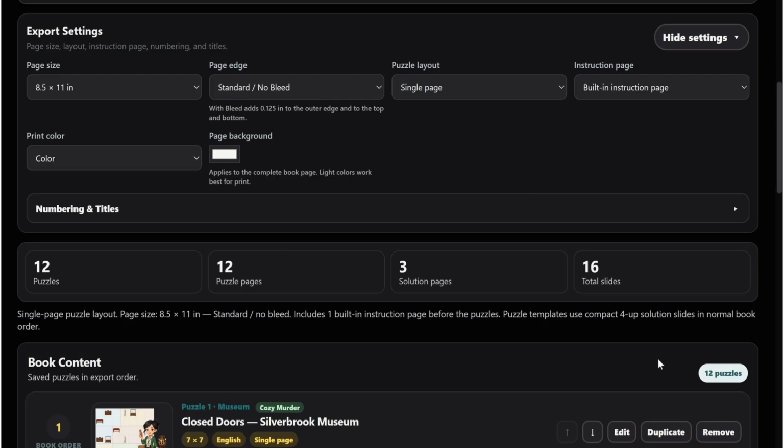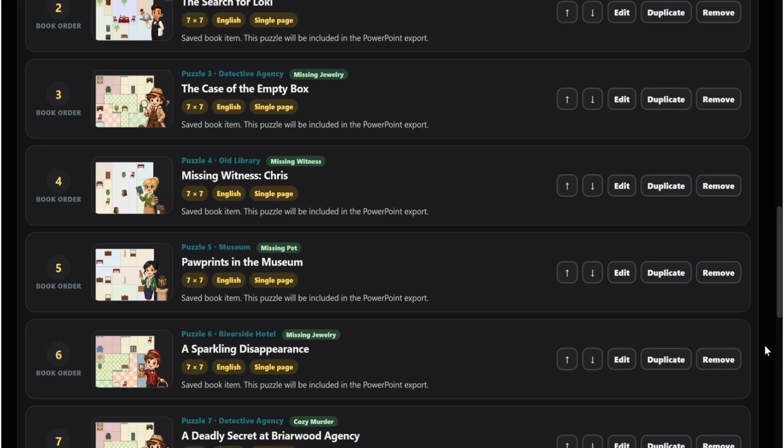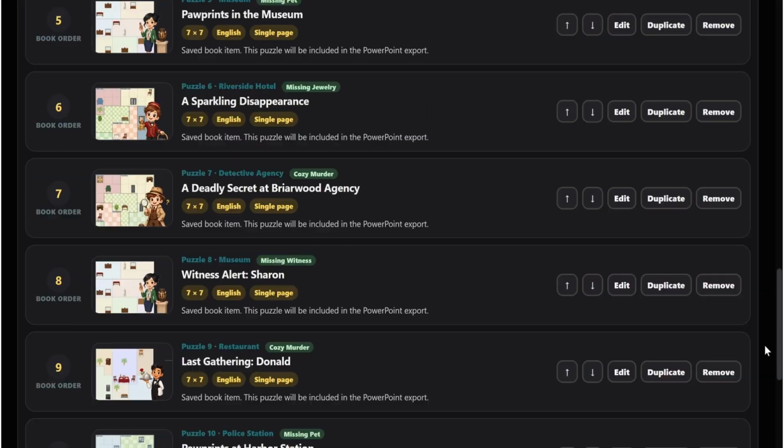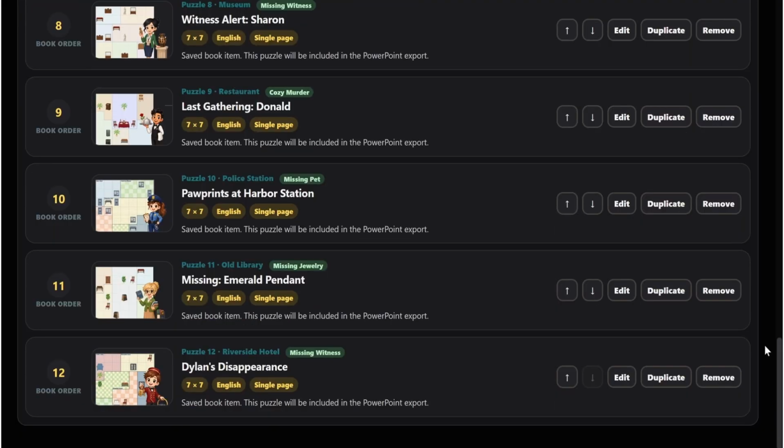Each puzzle can be edited, where you can change the images, objects, colors, style, and the appearance of that particular puzzle. You can also add even more puzzles to this same book if you want, and you can remove a puzzle that you no longer want to include. These changes affect the project without changing the original template.